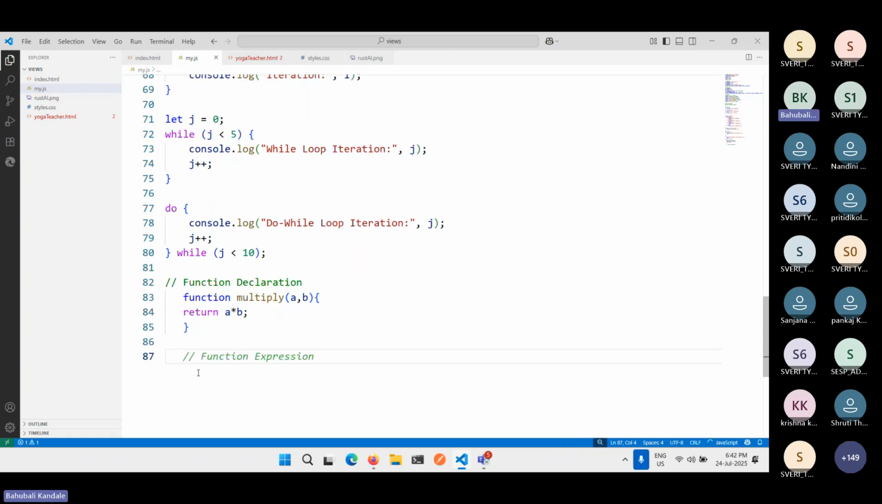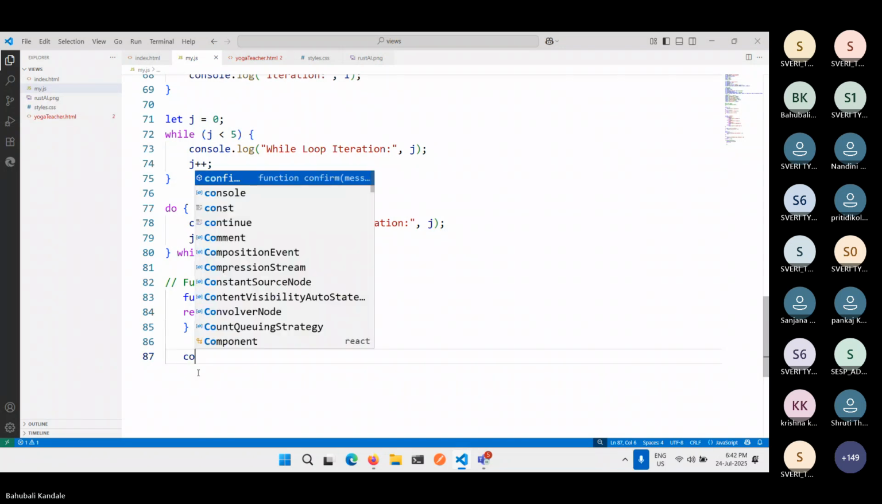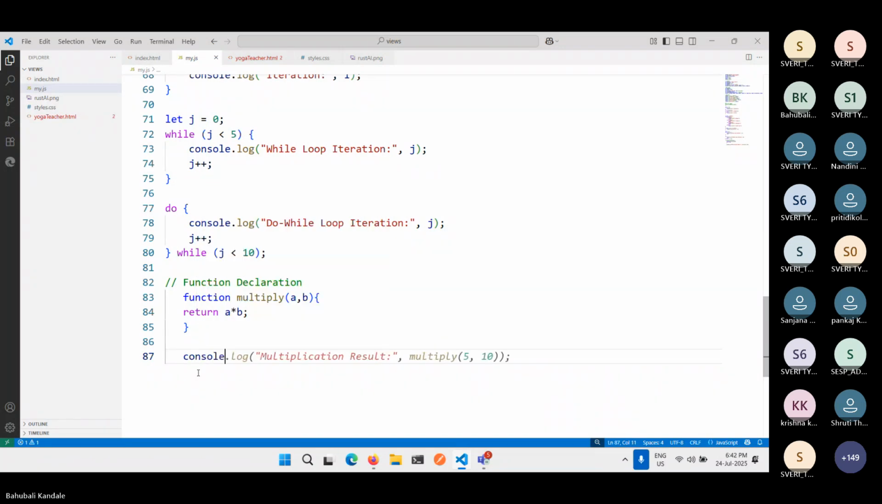Now, how can we call a function? I want to call a function in the console. That's why I write console.log and call the function multiply with the values. Those are the argument values, 5 and 10. Whatever return value is there, that return result is displayed on the log. So that's a function.